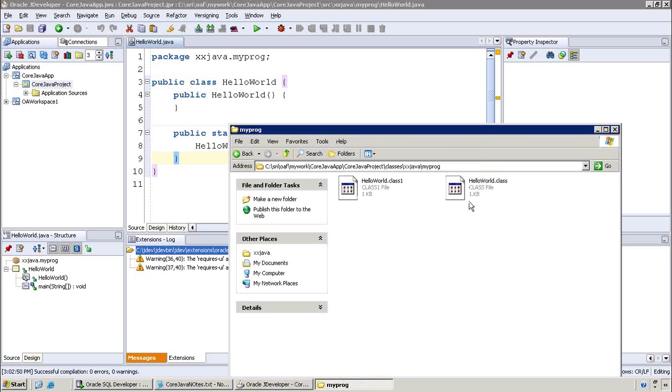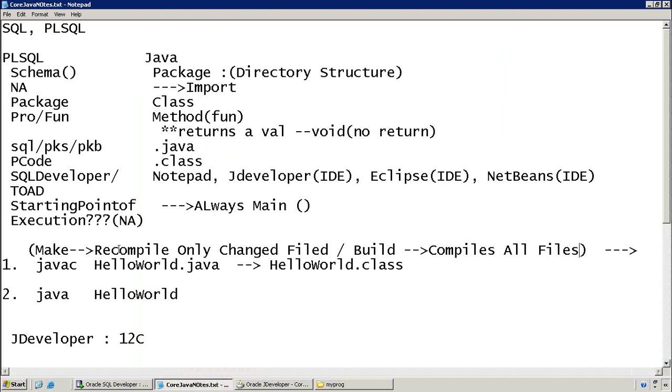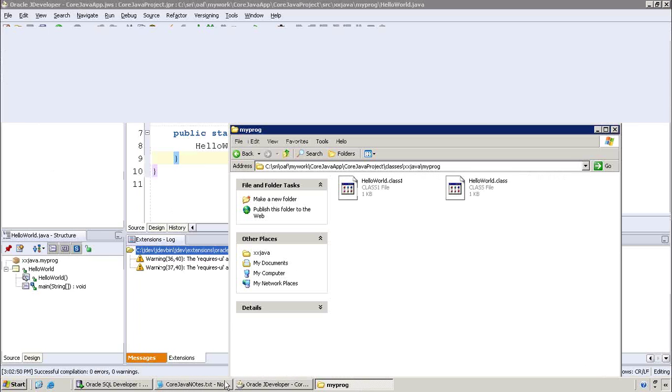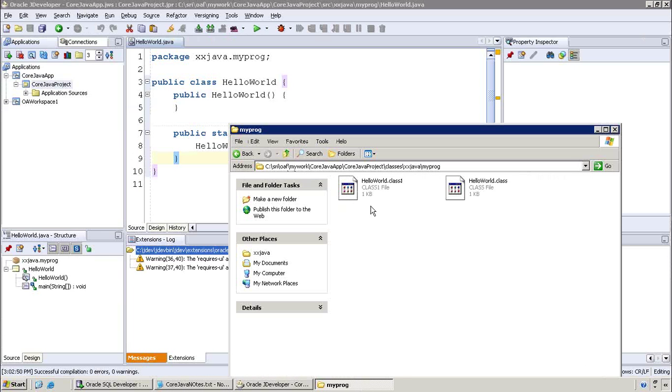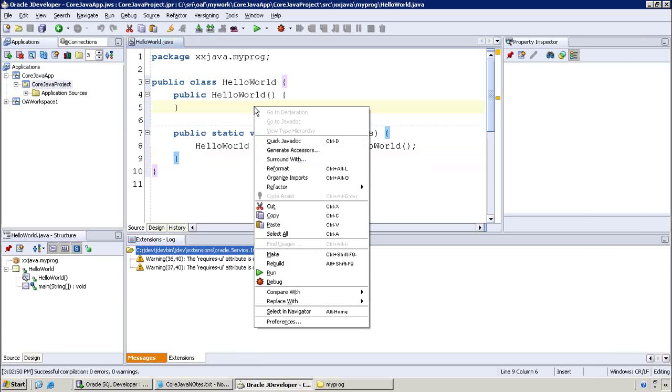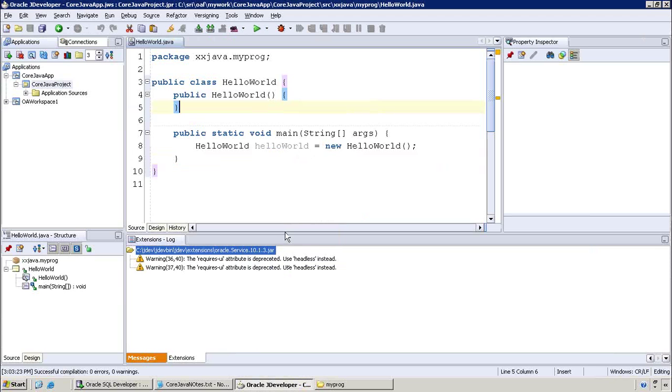Why is make not working? Make was assuming that you have not changed any of the Java program, and even if you compare, it will not regenerate the file. That is why it was saying that make recompiles only changed files. If it is not changed, I will not generate the file. So it's always the safer bet to re-click on rebuild. Rebuild is always a good one.